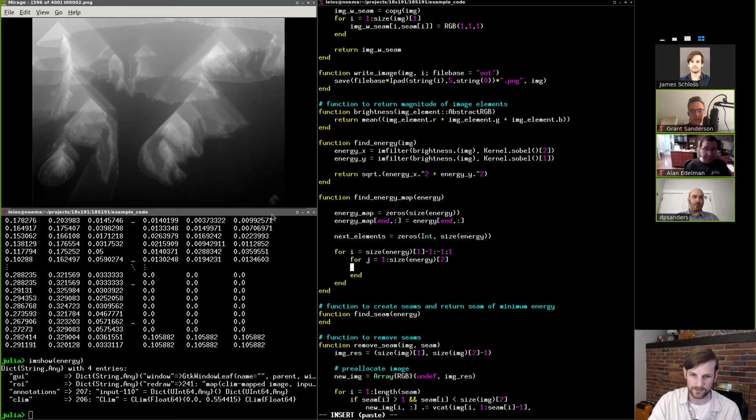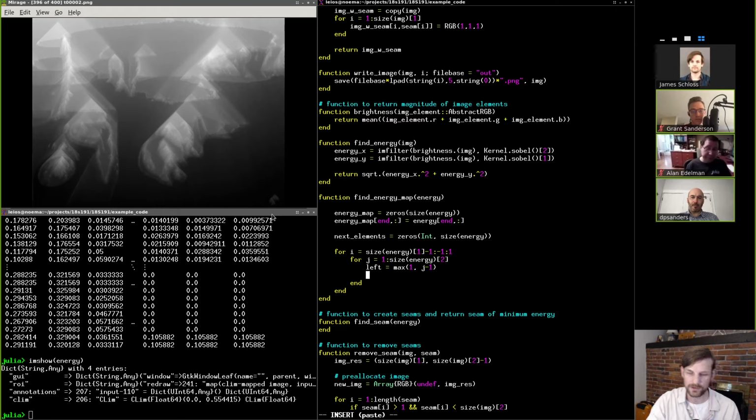Now we just have to fill in what we said before. So again, at every individual pixel, we're looking left, center, and right. So we have to find the leftmost element that we're looking at. I'm going to say left is going to be equal to max of 1, j minus 1. Now the reason the max is in there is because we could be hitting the left edge, and we just want to make sure we don't go beyond that left edge. So similarly, right is going to be equal to the minimum of j plus 1, or the maximum that we could have, which is going to be size of energy along the horizontal dimension.